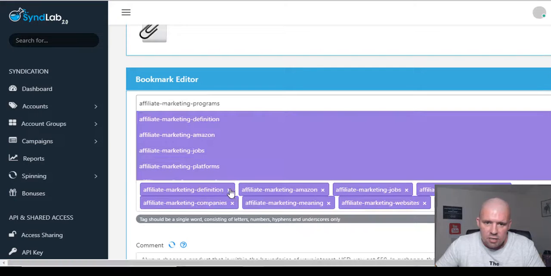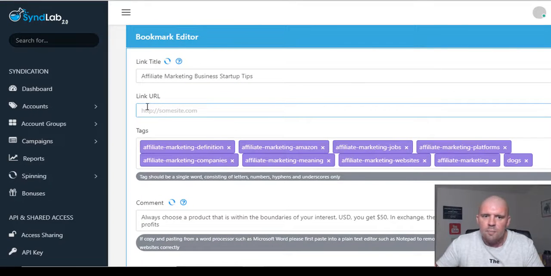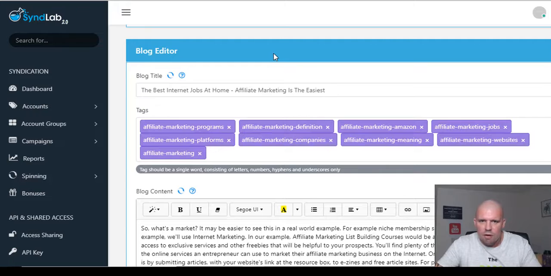And you can change the tags, you can find new tags, you can add in tags manually, so I can add in dogs if I want here. Obviously that's nothing to do with affiliate marketing. I'm just showing you that you can add more tags, take away tags, add tags. Then here, because this is a bookmark editor, you would put in your URL. So I could put in here the name of my review or my YouTube video, and then once you send it out, you're getting, so in this case, okay, sorry, the blog editor as well.